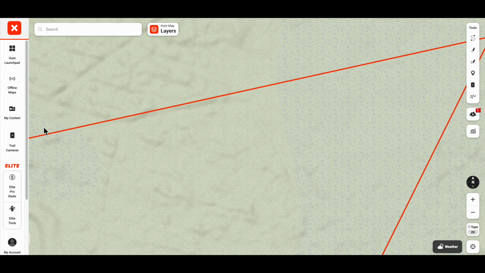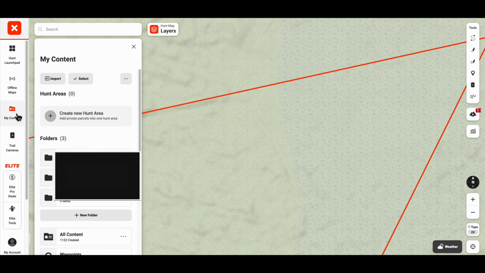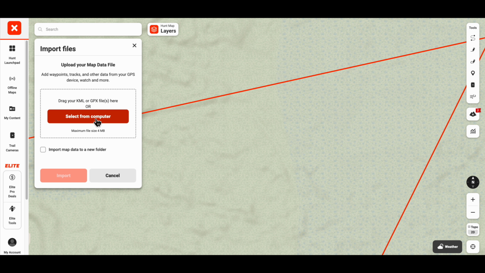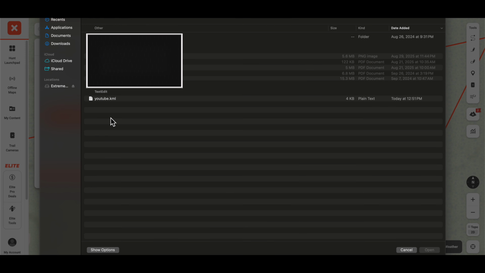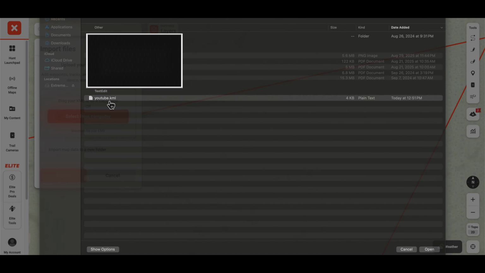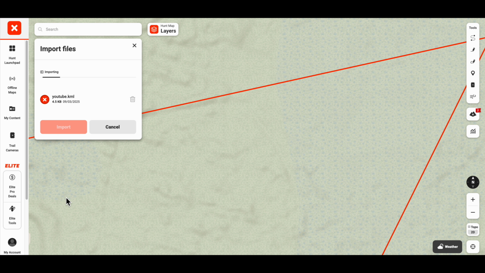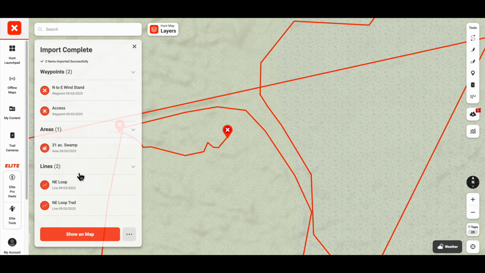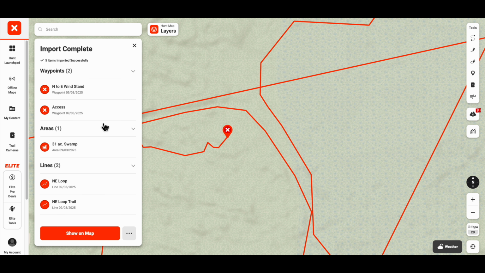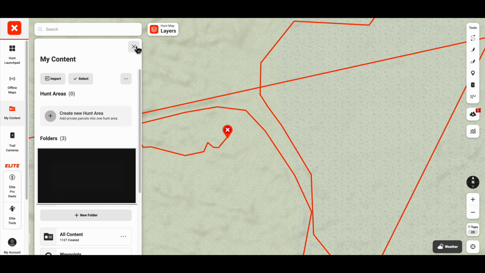In OnX, you're going to go into My Content. In My Content, click on the import icon, select from computer, or you can drag and drop those files here. I'm going to select it from the computer. Click on the YouTube KML file or double click it. And then you see the file is here and we want to import that. It takes a second for it to load, and then all of the waypoints that we've been discussing are now over here in OnX.